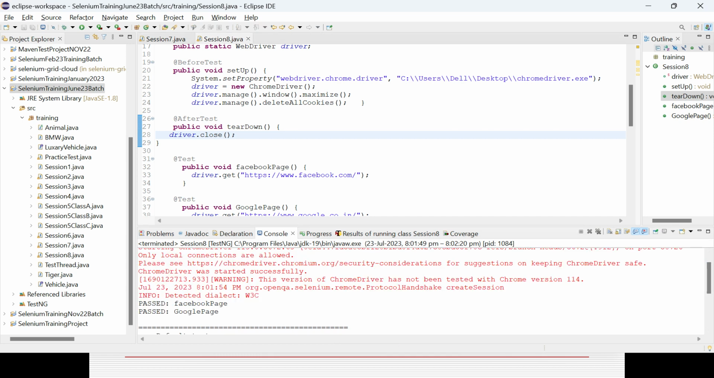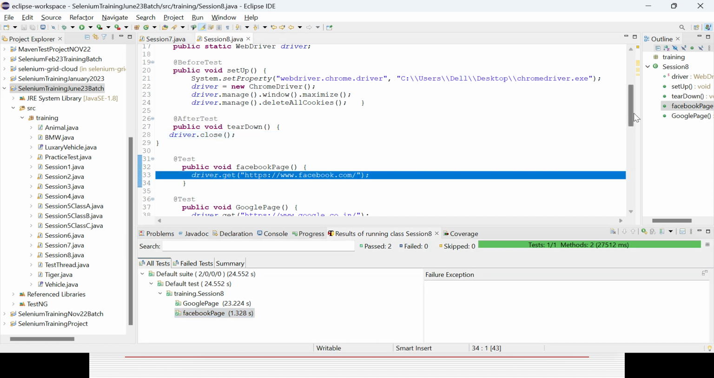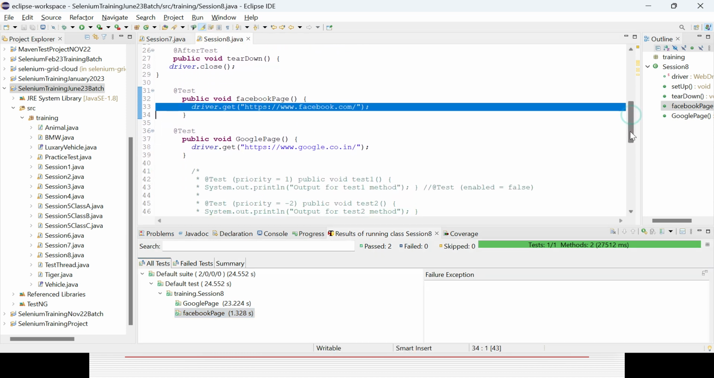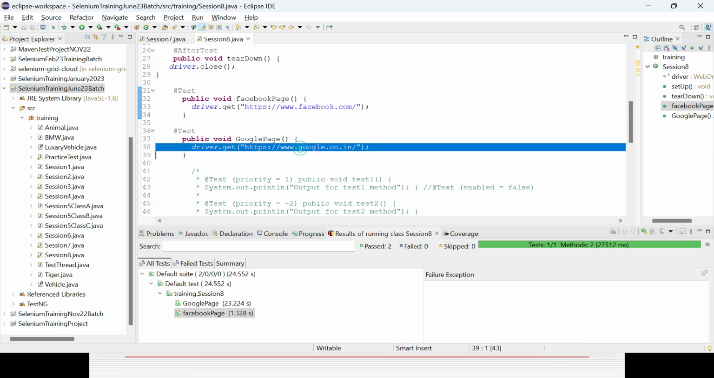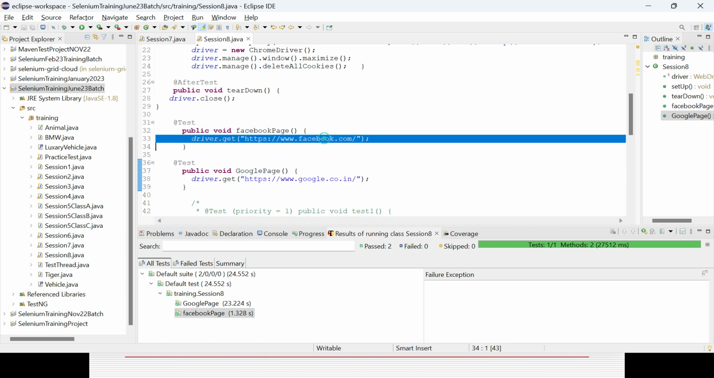Here you are getting, based on the alphabetical order, Google and Facebook. But I have written only one step here and one step here. The remaining is coming from the before test and after test. So every time it will try to open a new, fresh one. So that is the way you will be writing the test case.